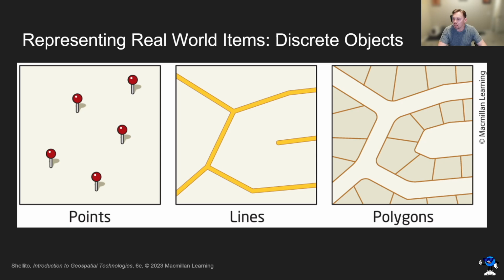When adapting the discrete object view of the world to a data model, items in the real world are represented in the GIS by one of three objects. Points, these are zero-dimensional objects, simple sets of coordinate locations. Lines, these are one-dimensional objects created by connecting starting and ending points. And polygons, these are two-dimensional objects that form an area from a set of lines or having an area defined by a line forming a boundary.